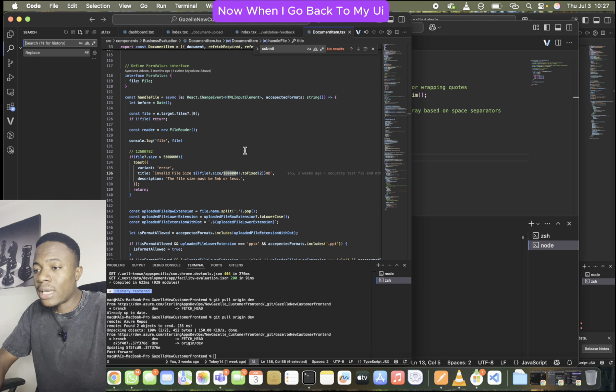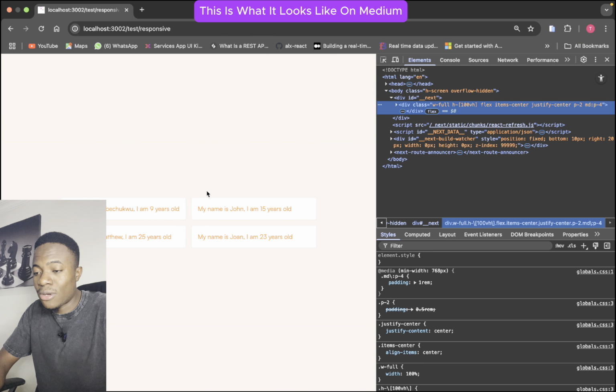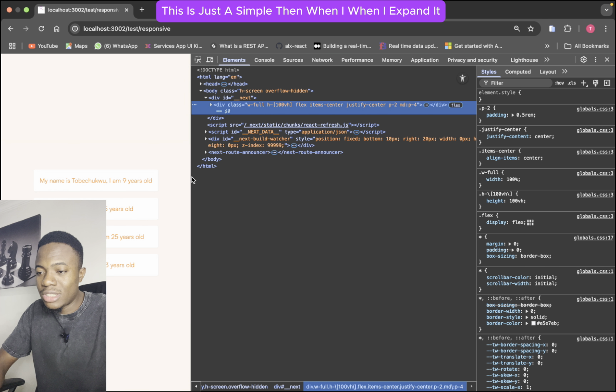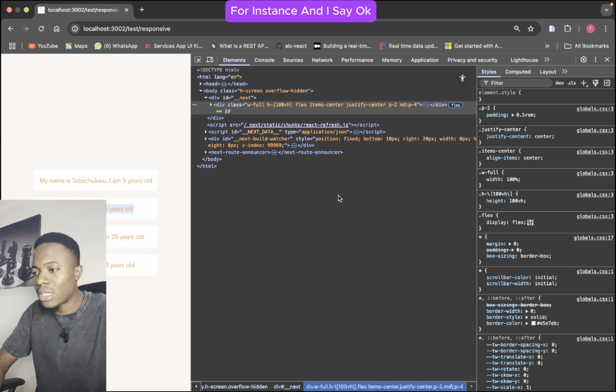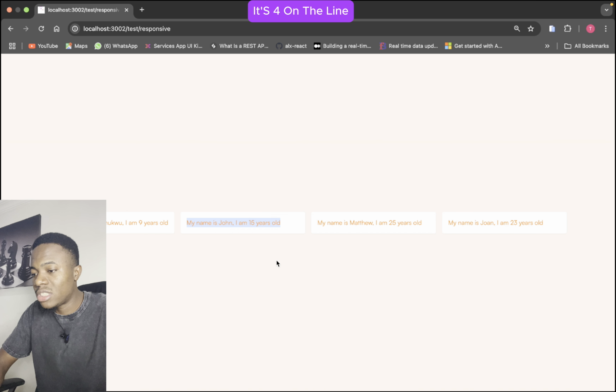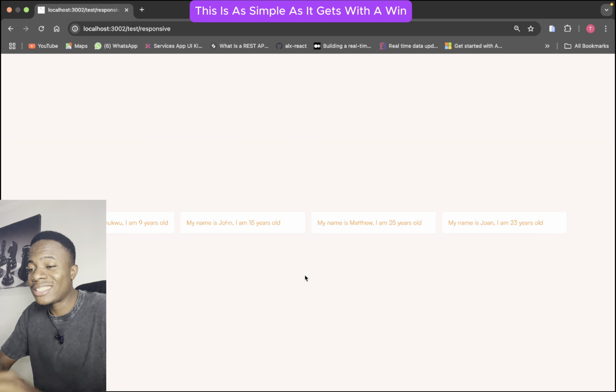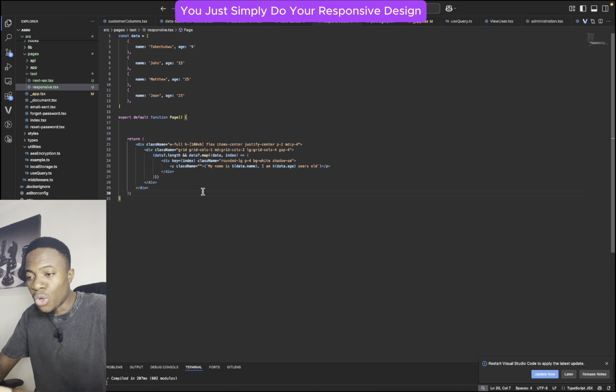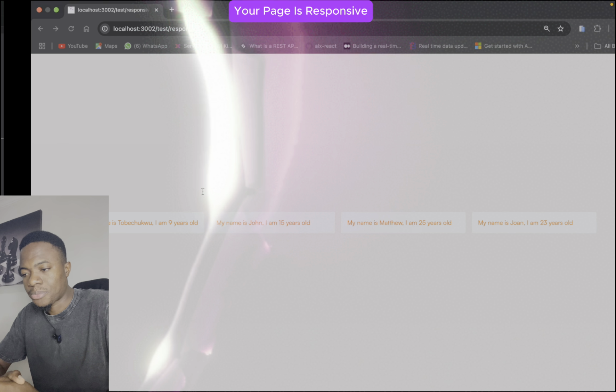Now, when I go back to my UI, this is what it looks like on medium. It is 2 on a line. When I go to small screen, it is 1 on a line, right? This is just simple. When I expand it, for instance, and I say, okay, let's see the large screen, it is 4 on the line. This is as simple as it gets. With Tailwind, you just do your responsive design and your page is responsive.